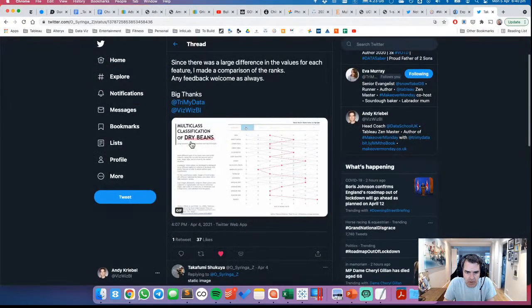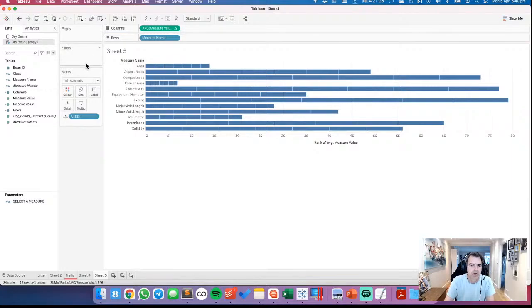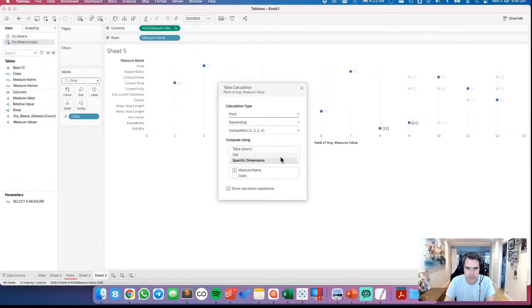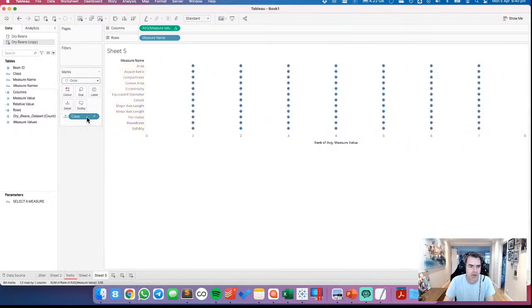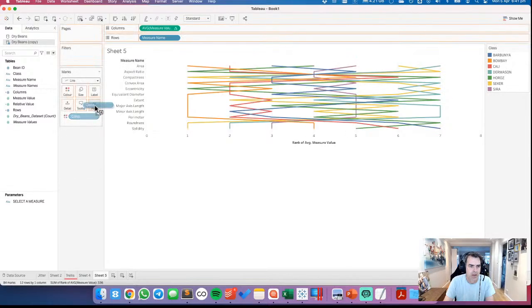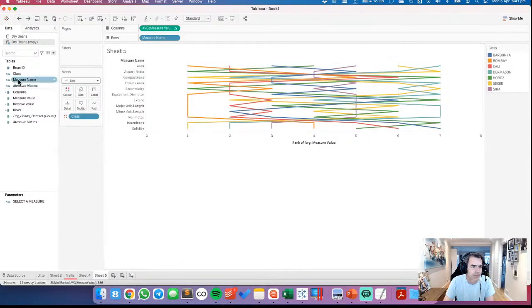And then we have the area. Okay, let's put that on detail. Make them circles. Ah, there we go. And then I need to edit the table calc again. So this is going to be for each measure name. Okay, there we go. Now if I put this on color, and I highlight one of them, you can see how it connects. Okay, so I want to make this also a line and connect by path. Let's see, connect by measure name.